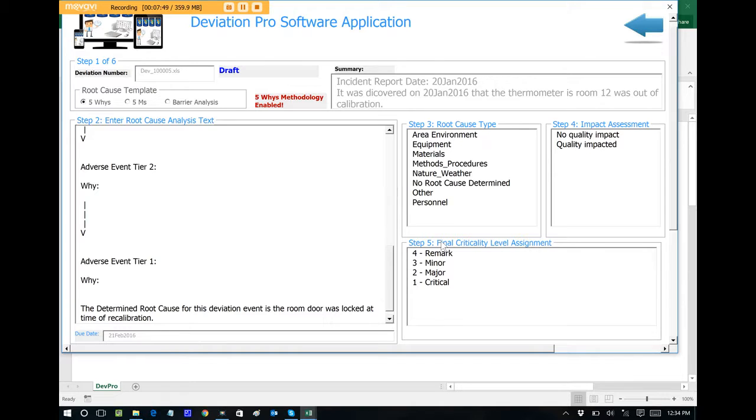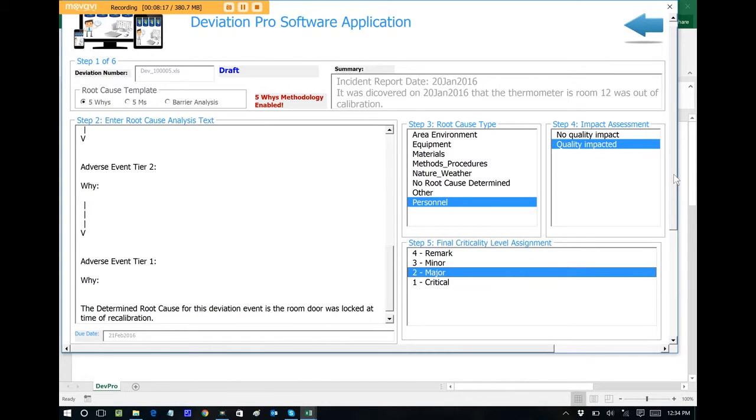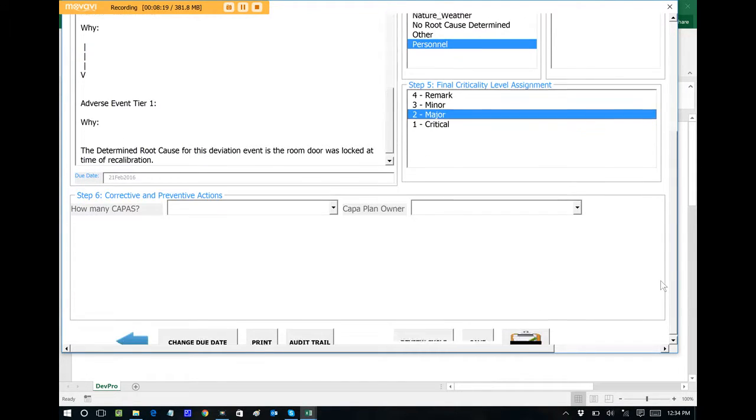So let's assign the type of root cause analysis. Let's assign this to personnel, right? And let's say that quality is impacted because remember that lot, the run had to be stopped. So we're going to really dictate that here and say, yes, quality was impacted by that room door being locked at the time that the thermometer should have been calibrated. The quality was impacted and that run was successfully stopped as it needed to be. Let's make this a major as well. And let's scroll down, and here's where we can assign some corrective actions.